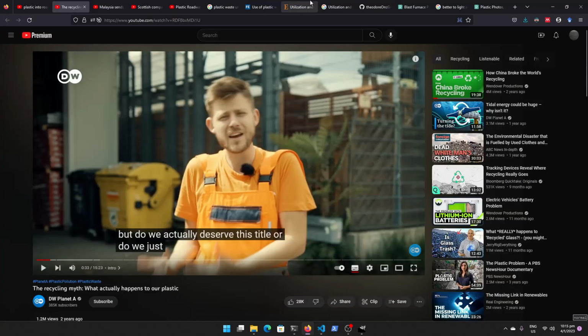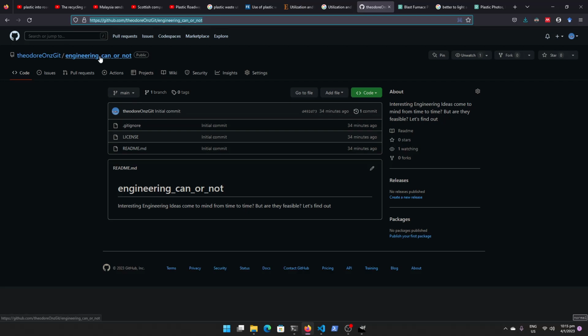I have a GitHub repository where I'm going to store all of this stuff. I call it engineering can or not. Can or not is a Singaporean phrase, or Singlish or Manglish. Some people in Malaysia will speak like that too. This is a Singlish phrase, our local way of speaking, and we are trying to ask the question, is this idea feasible? You can read more on the README once I update this repository. And basically I'm going to explore some of these ideas.